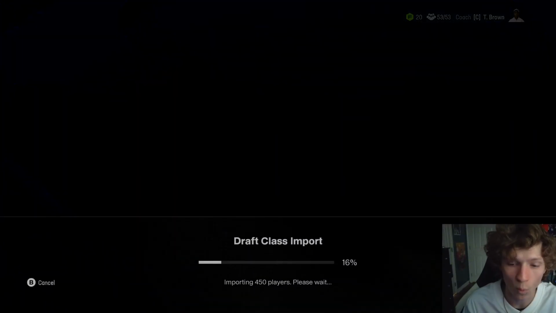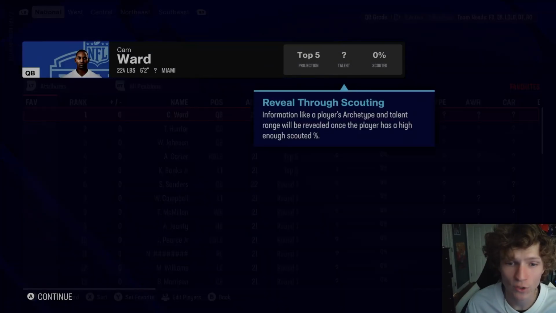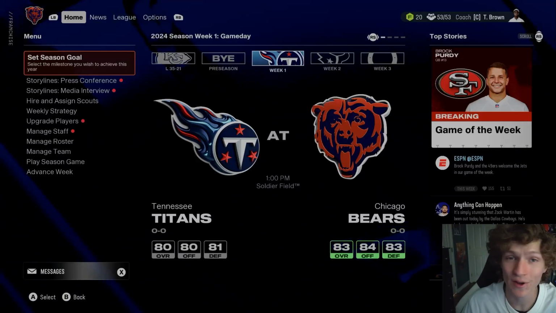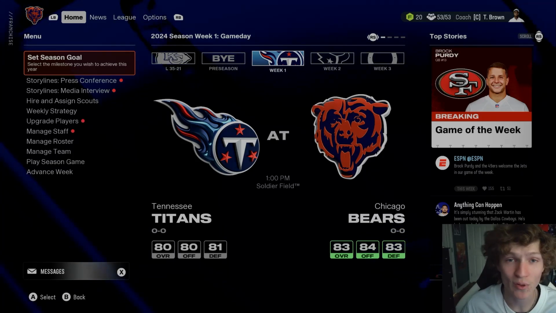But once you import one of these draft classes into your franchise, you'll then have the actual college prospects. As you can see here, we have Cam Ward, Travis Hunter, Will Johnson, Abdul Carter, so on and so forth. And that's basically it. And now you're free to go have fun with your accurate rosters and try to rebuild the best team you can.